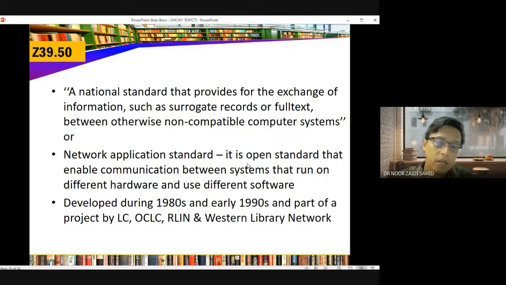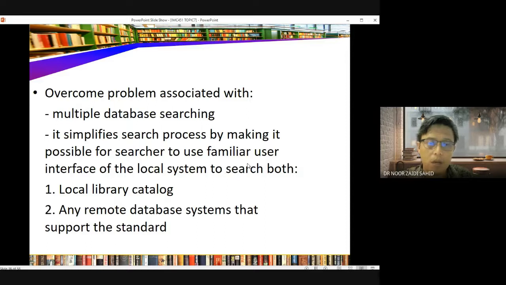Okay, developed during the 1980s. Okay, so by using Z39.5, it will overcome problems associated with multiple database searching, and it simplifies the search process by making it possible for the searcher to use the familiar user interface of the local system to search both, for example, a local library catalog and to access remote databases.